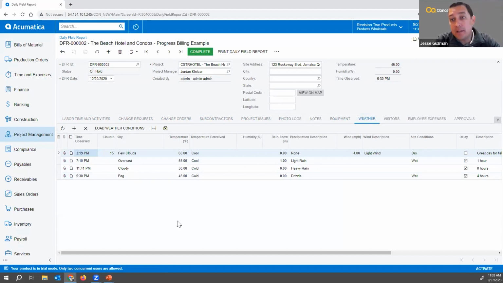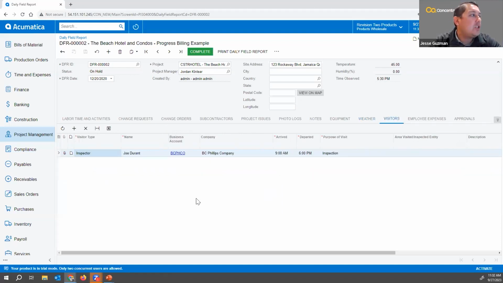And this is important because, let's be real, weather can impact our projects all the time. So do we have any delays due to the weather, right? What's going on? And then who showed up? So in this case, an inspector showed up. That's good to know. We want to know when the inspector showed up, right? What was he doing there? What was the purpose of the visit, right? And then areas that he inspected.